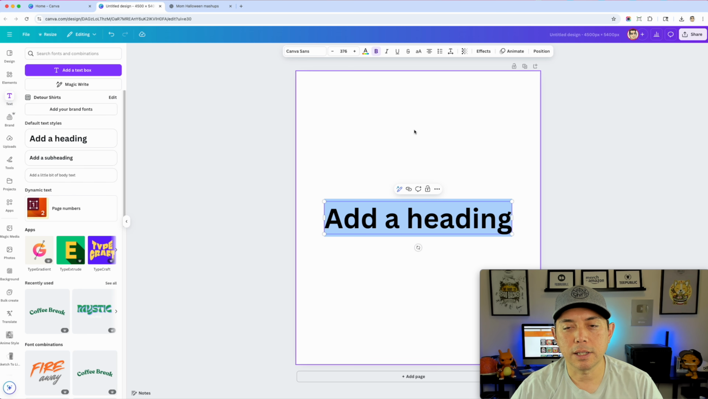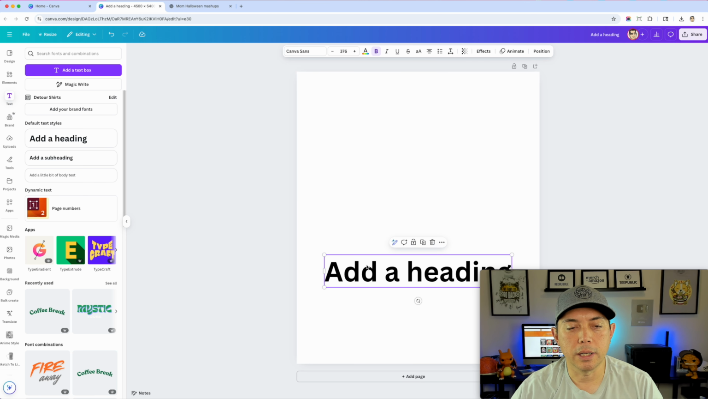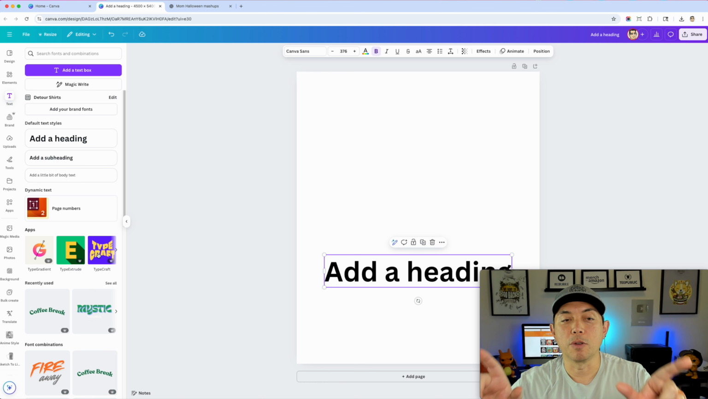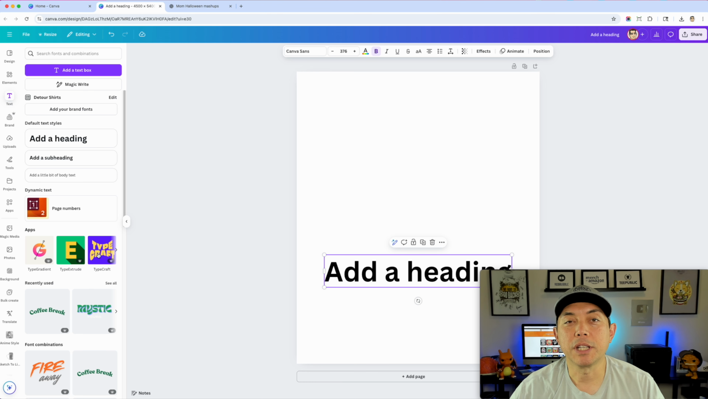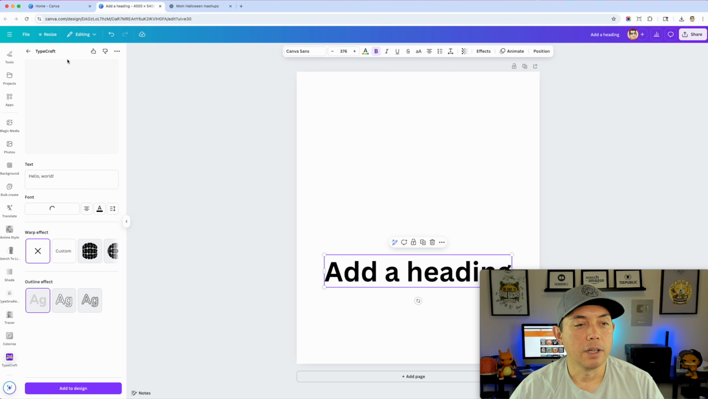Actually, instead of typing it in, I'm going to make a different one. This Typecraft right here makes it so that you can bend it. So they actually updated it as well. So I wanted to show you this. So Typecraft here, you notice it looks a little bit different here.